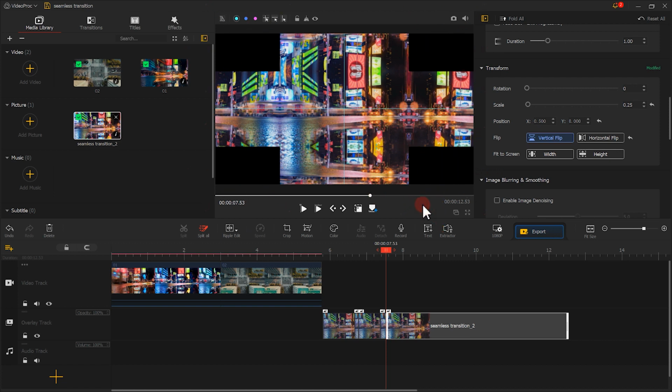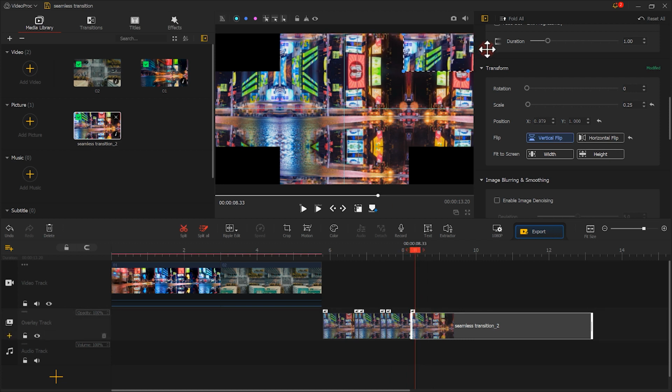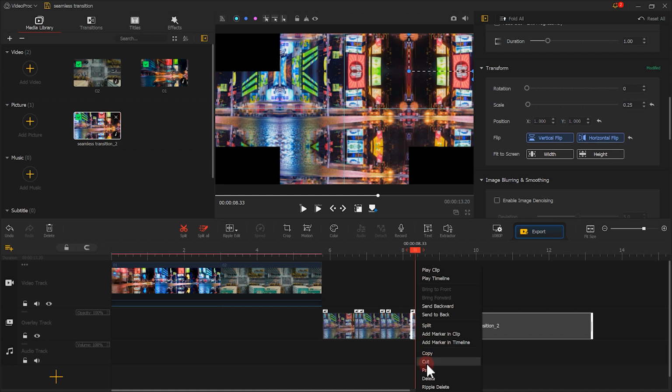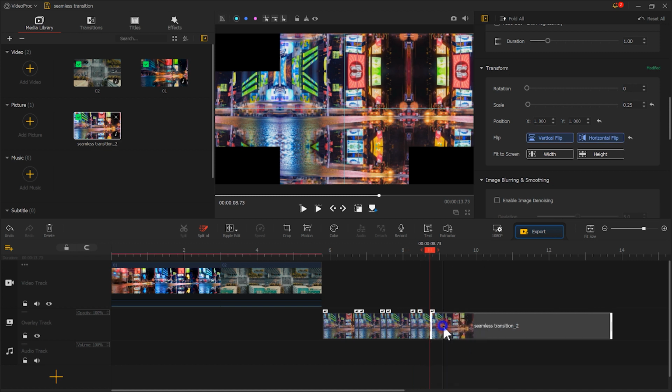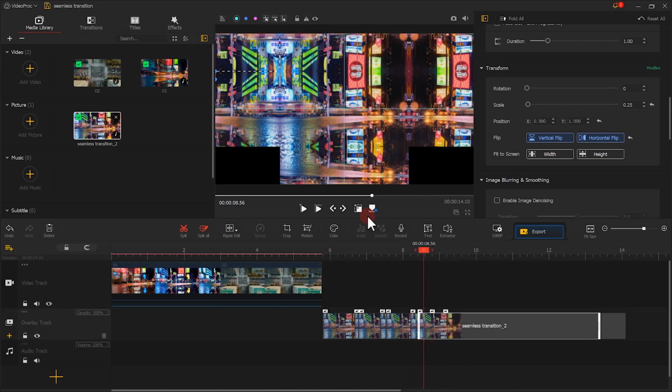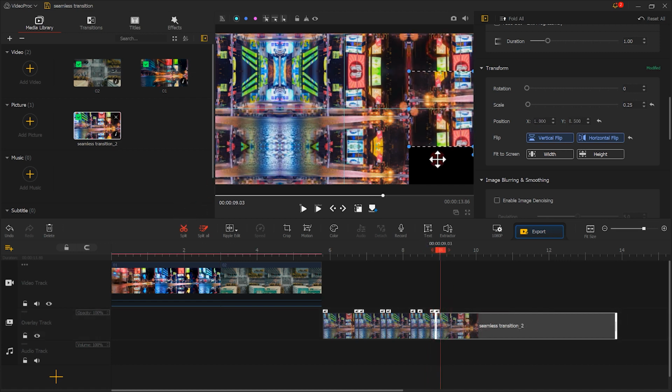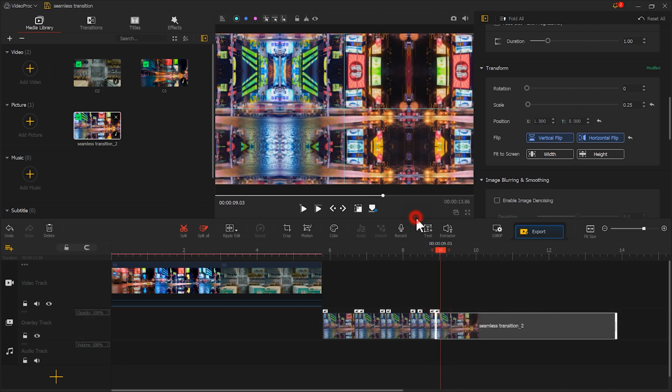Let's keep editing the last 4 corners. Just paste the copy of the original clip. Then reposition the pasted clip into the corner areas. Select a horizontal flip. Let's repeat these steps 3 times. Alright, we just made the dynamic collage effect.